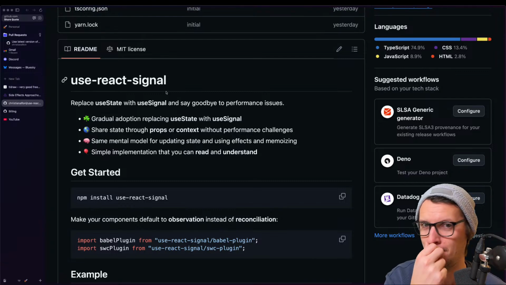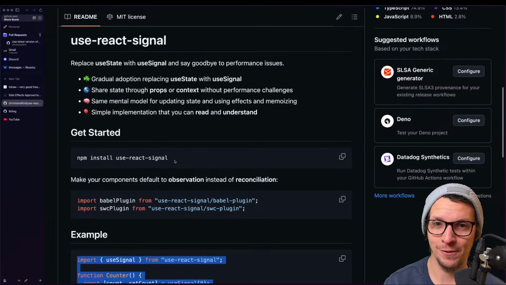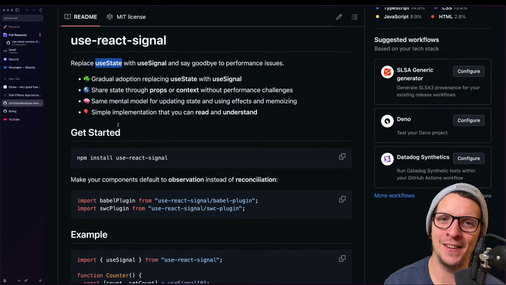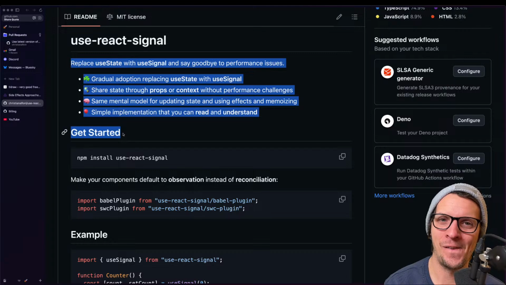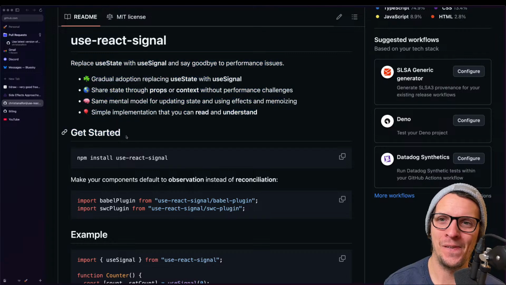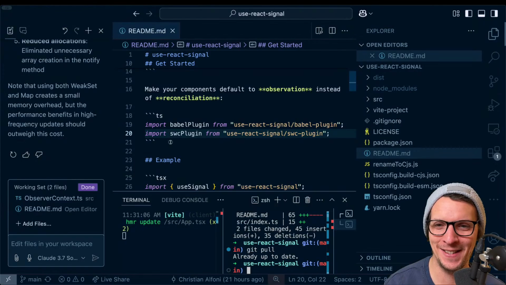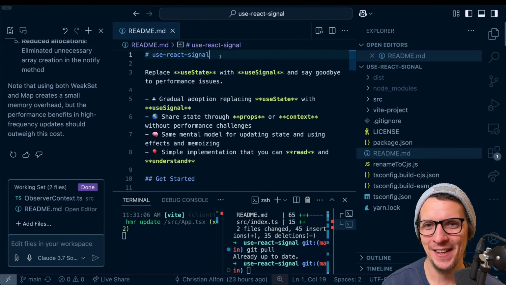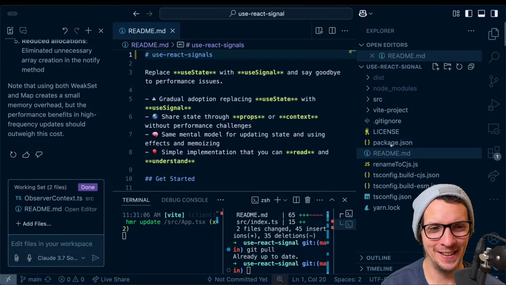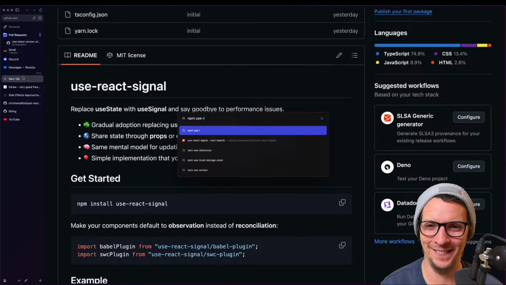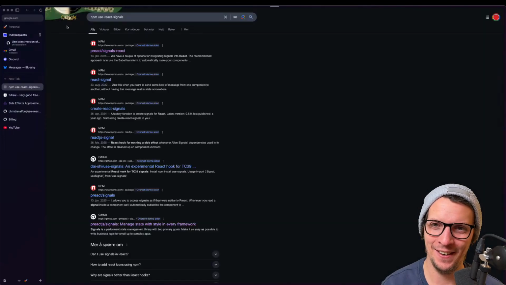Yeah, but maybe it will be better with use signals. So instead of use state, you have use signals. Yeah, I think we should pivot. Let's pivot. Use React signals. I guess there's an npm package called... I don't care.